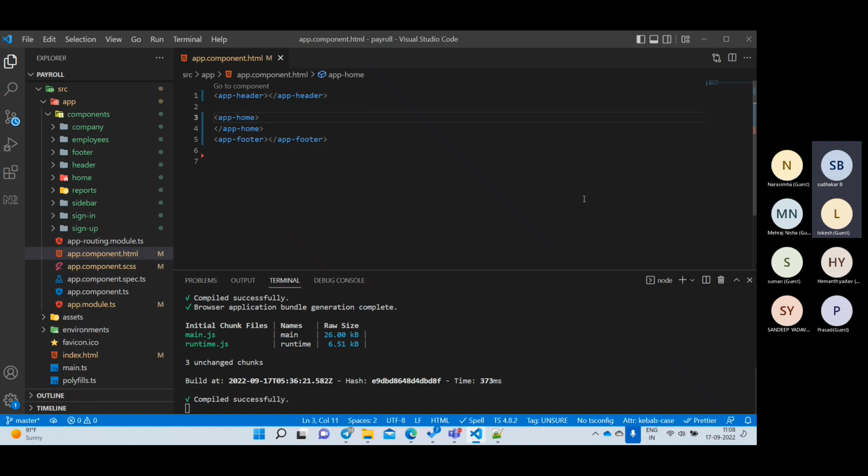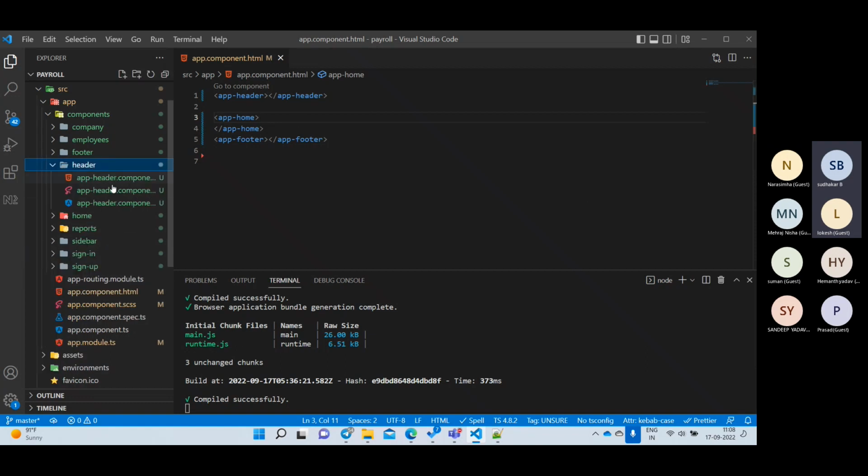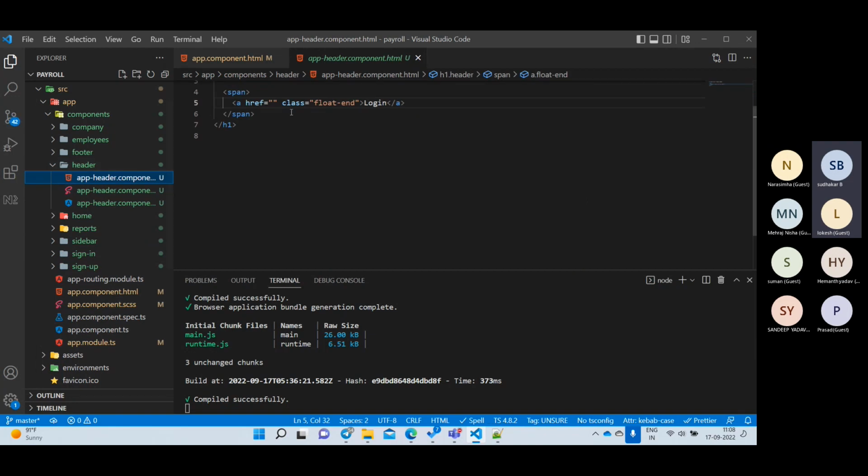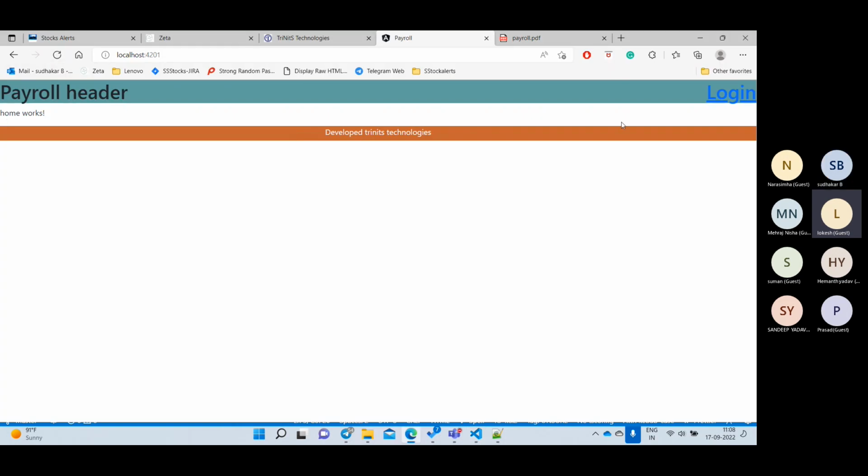Whenever I'm clicking login, I'll go to the header. So here I'm giving href, and I will say slash login. I will not give dot html, nothing, I will give login only. Let us see what will happen. I'll click on login. Whenever I'm clicking login, it is going there and again coming back, but no output is coming.